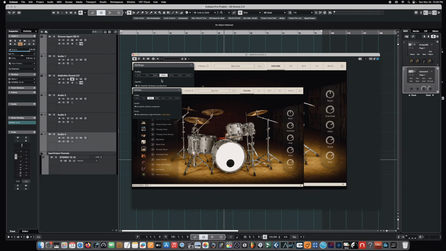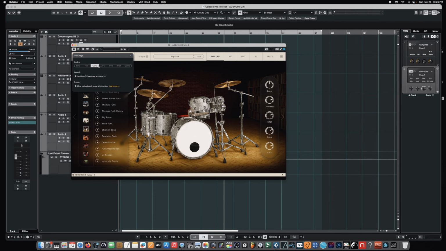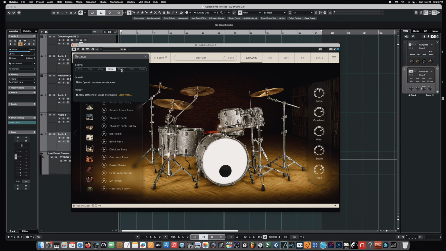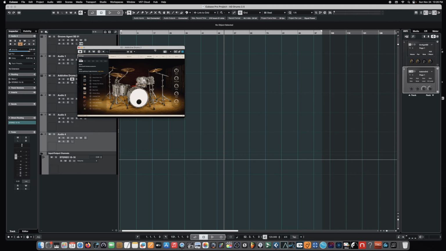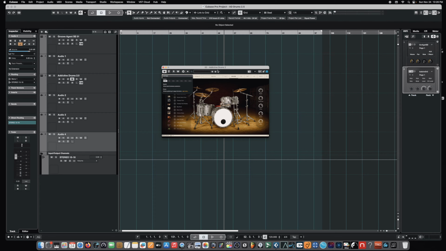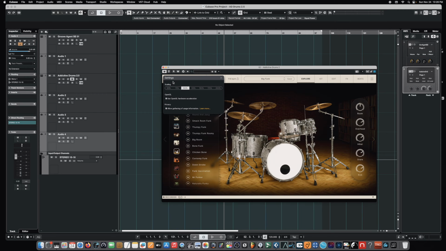If we're working in a really large 4K environment, this was always just absolutely tiny, so we can get all the way up to 200%, or we can reduce it all the way to 50% if we're working in an HD environment, for example. So welcome additions here by far. This just makes a huge difference just working with the plugin.